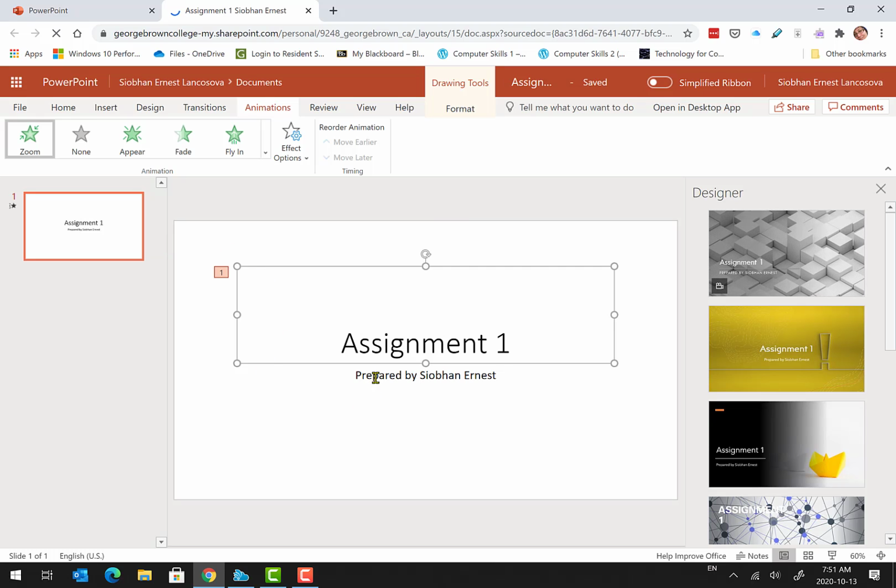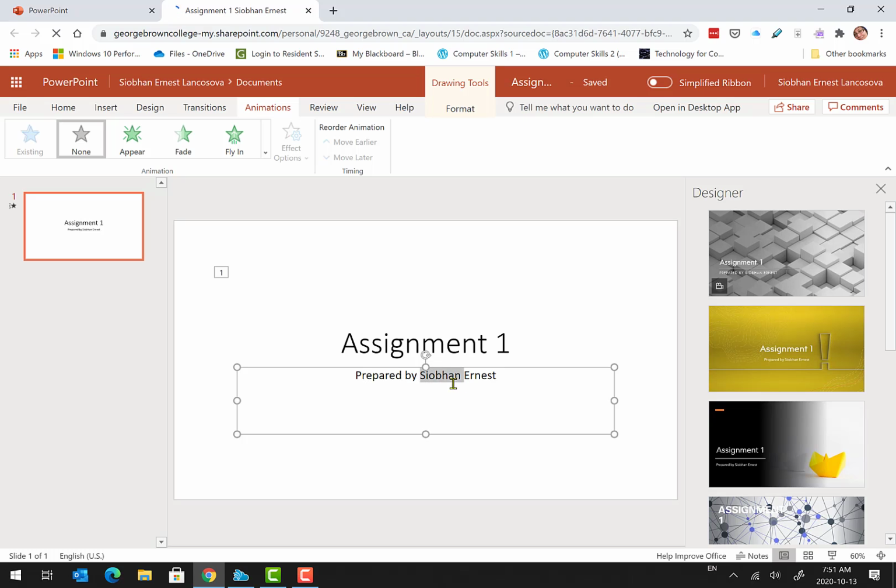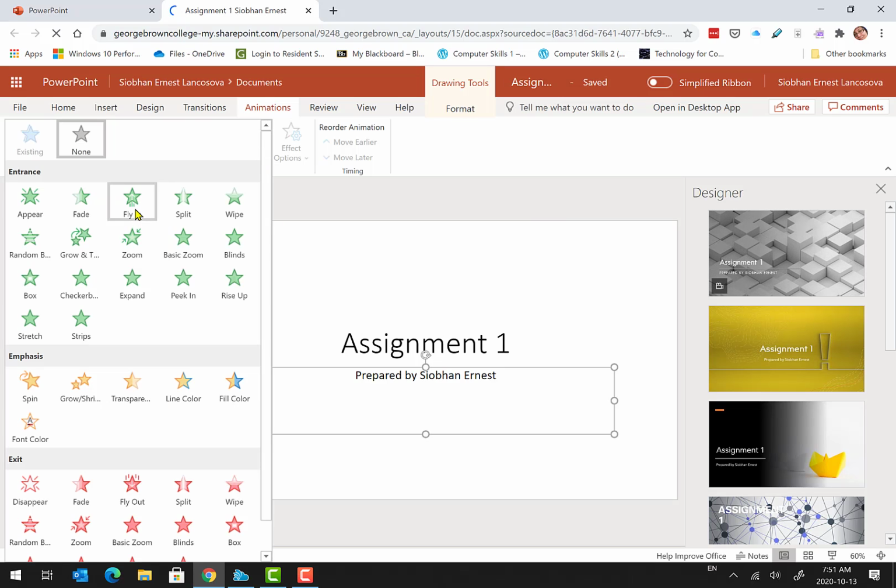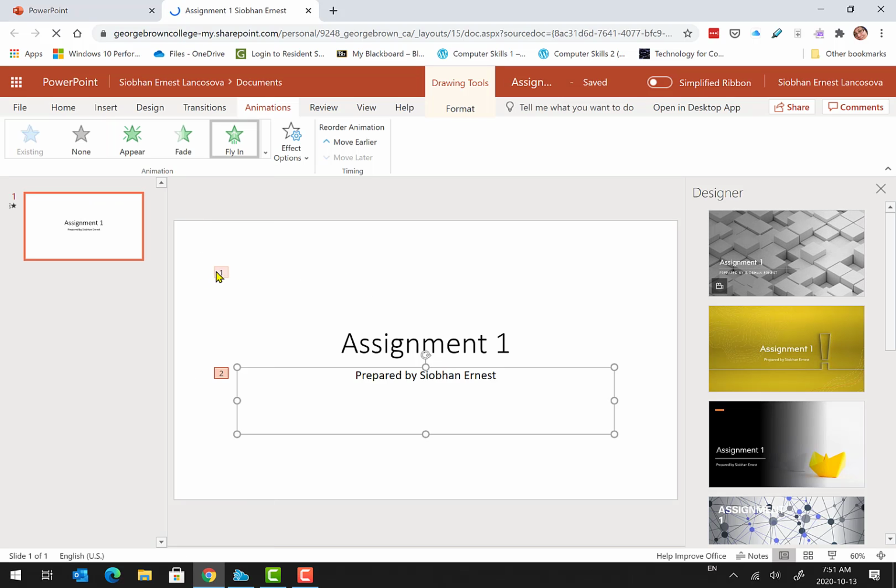And then I'm going to click the subtitle placeholder. Just click once on the placeholder. And I'm going to apply the fly in animation. Fly in. So I have 2 animations on the title slide, one for the title and one for the subtitle. And that is the end of slide 1.